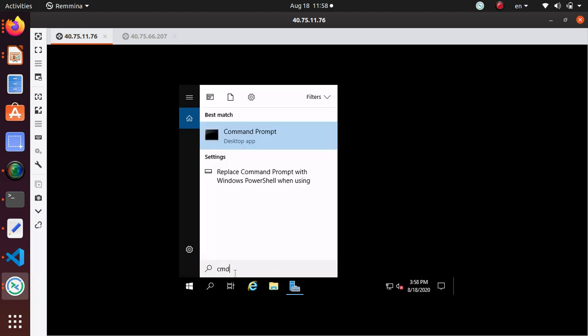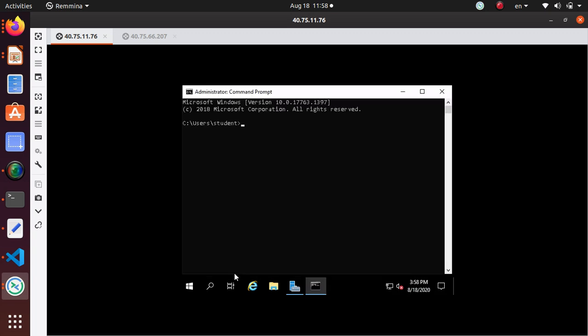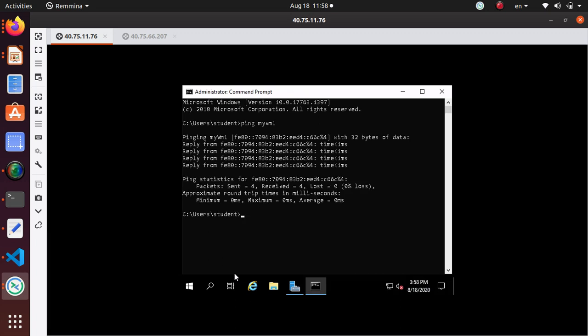That's my command prompt. Let's open that one, and from here, if I ping, this is my VM1. So if I ping myself, we should not have any problem, right? So we are getting something most weird, it's replying with an IPv6 address for whatever reason.